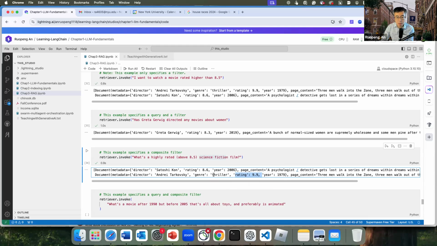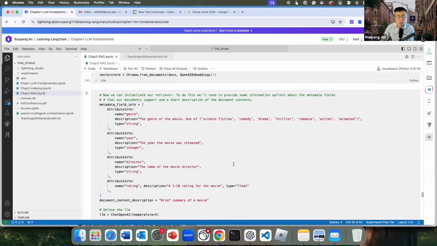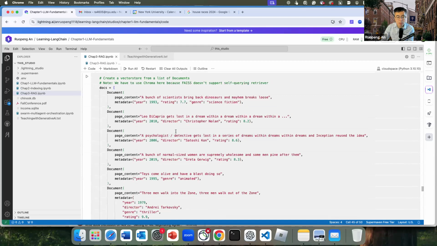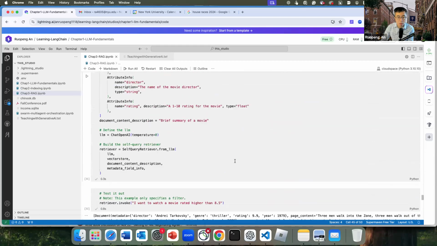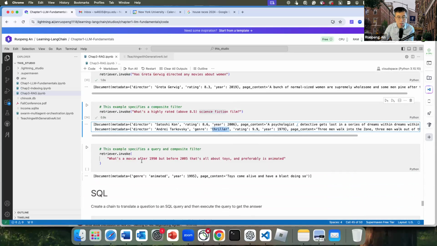And actually, this is the genre here, and I think it's also partially based on the page content as well. So it's probably not only genre, but also taking into account the page content. Okay. But you get this idea, right?